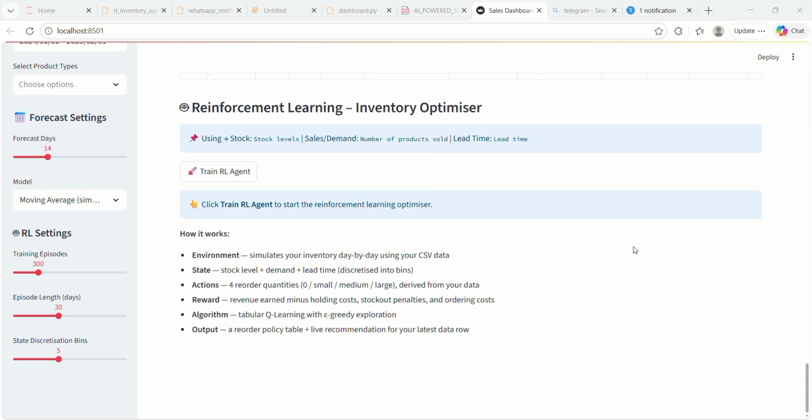And our next core feature is reinforcement learning. We implemented a reinforcement learning based inventory optimizer to enable intelligent and adaptive stock management. We model the system as a custom environment where the agent interacts with the historical data such as stock levels, sales demand and lead time that you can see here.